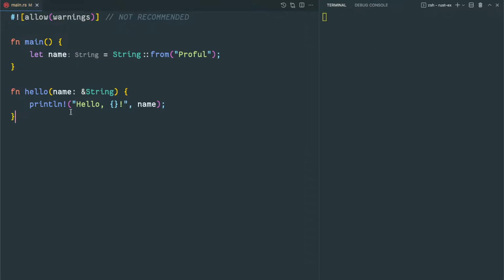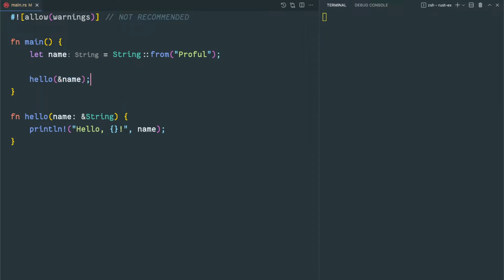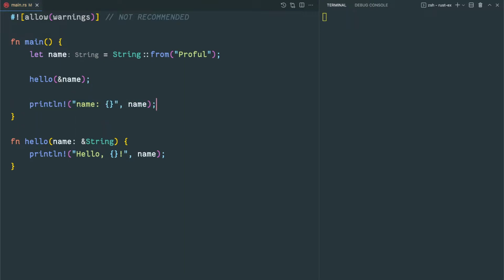So in this case, the memory won't be freed after hello completes execution. It will just have an immutable reference and just print the data. After it is done, the control will go to the main function. So the memory allocation and deallocation will still remain with the main function, not with the hello function. So you can call hello and you can still access it after this hello function. But if you don't use ampersand, the ownership will be transferred and you cannot access it after that line.